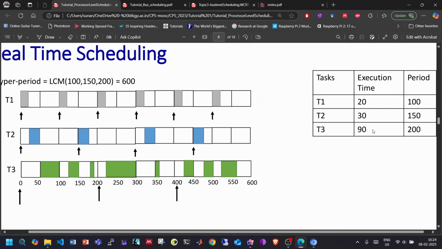So here the execution times are 20, 30 and 90, and the periodicities are 100, 150 and 200. So basically again you know the hyperperiod is 600, so you draw till 600, and T1, T2, T3, this should be the order of execution if all three are there in the ready queue. So I'll suggest you also try to find the schedule. That will help you understand what is happening here, and I'll keep on telling, and if you are stuck then I'll try to guide you, and later you can match the schedule that you are getting.